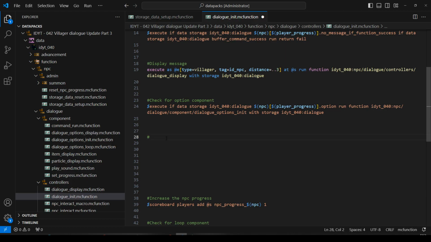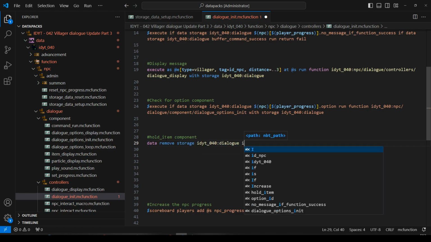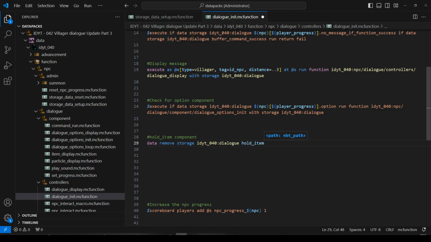So, hold item component. Let's do a check to see if it's got that. Data remove from storage, hold item. Well, it'd be helpful if I put the right piece of storage, wouldn't it? Data removed from storage, item. That's where we're going to save our item. No, don't autofill it. Item. I want to call it item. Stop it. Thank you. Okay.